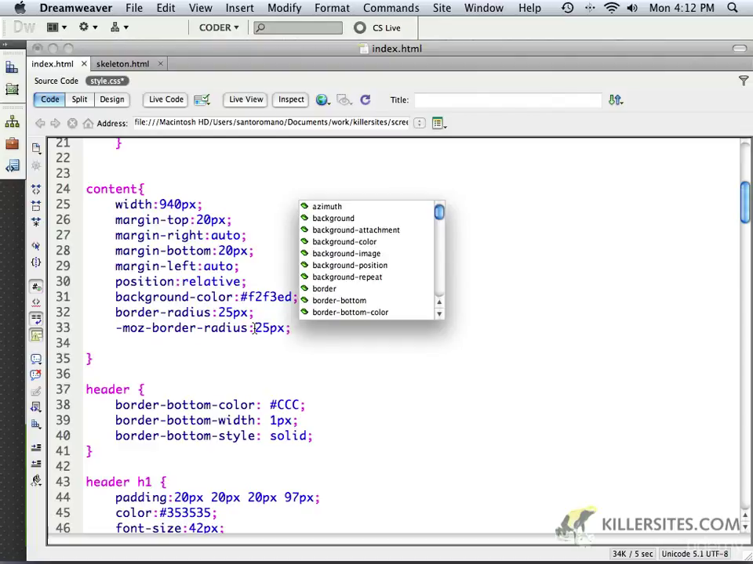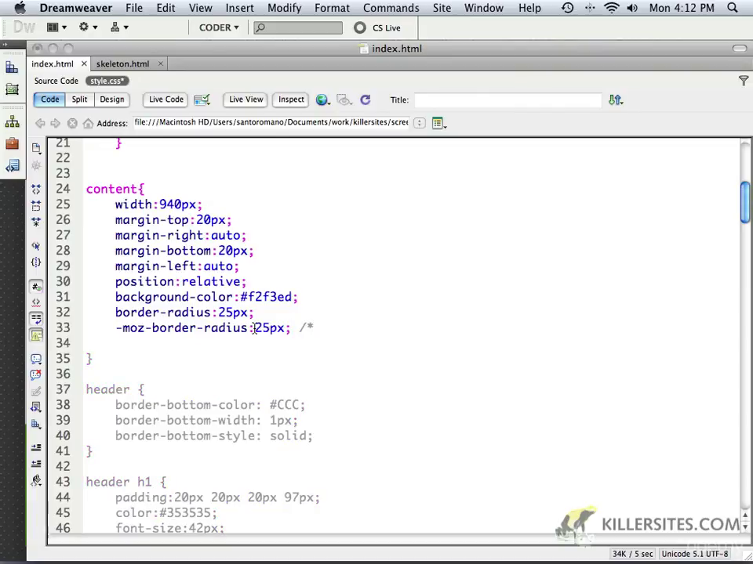And in case you don't know that, I'm just going to come in here and write a little comment that says Firefox 3.6 and earlier. And that's exactly what it should be used for.